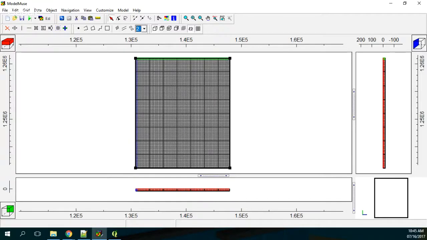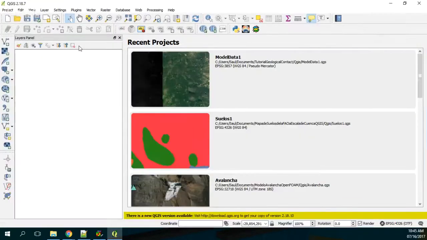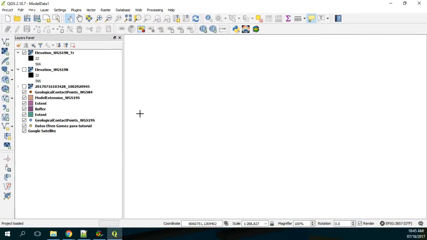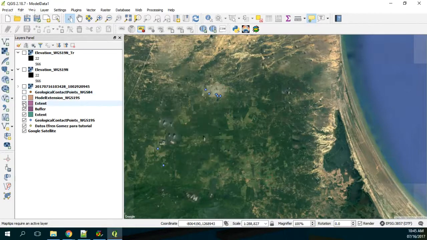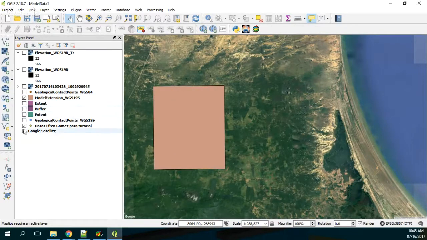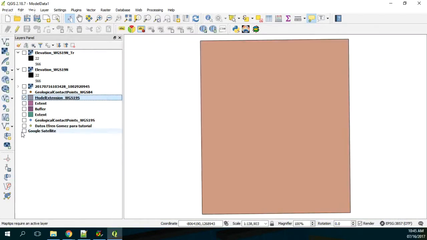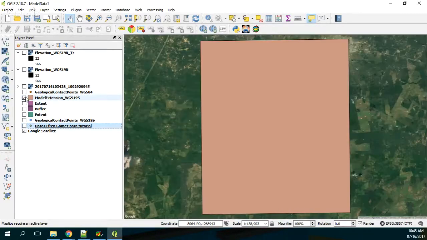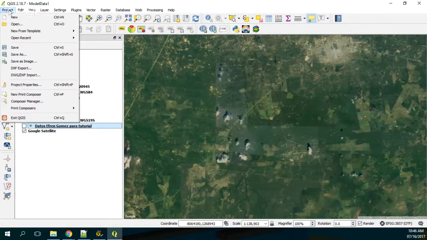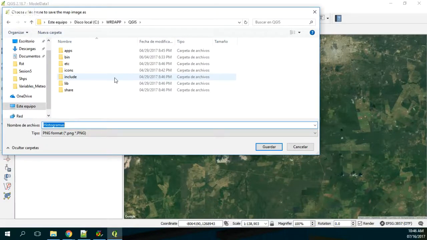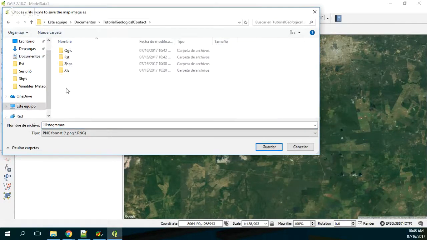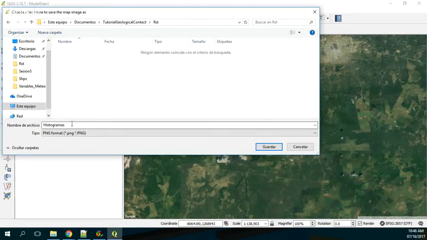A problem. Okay, I come back here, model data 1. Okay, here is the model extension. I just do a zoom to layer. I go to project, save as image. On save as image, I save it where I'm working, and this will be a raster, and this will be mapa fondo.